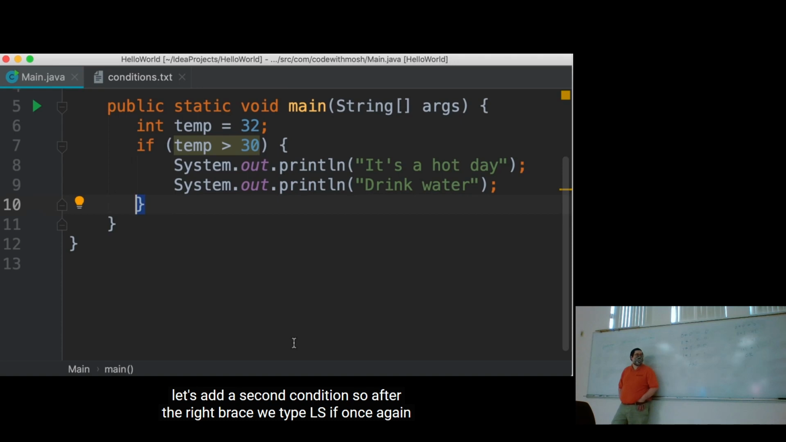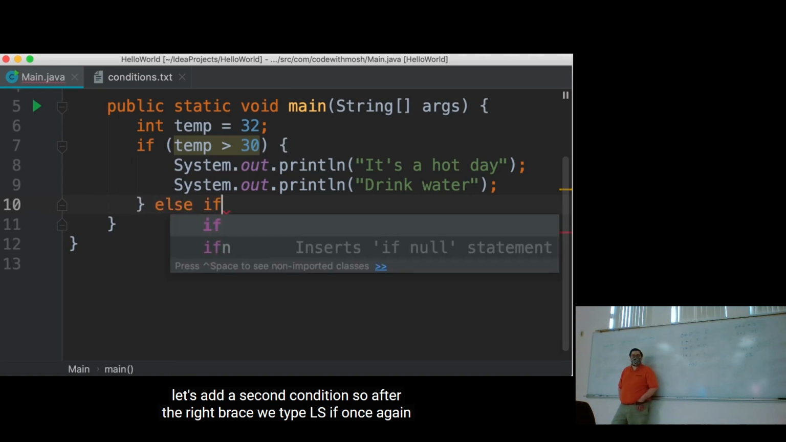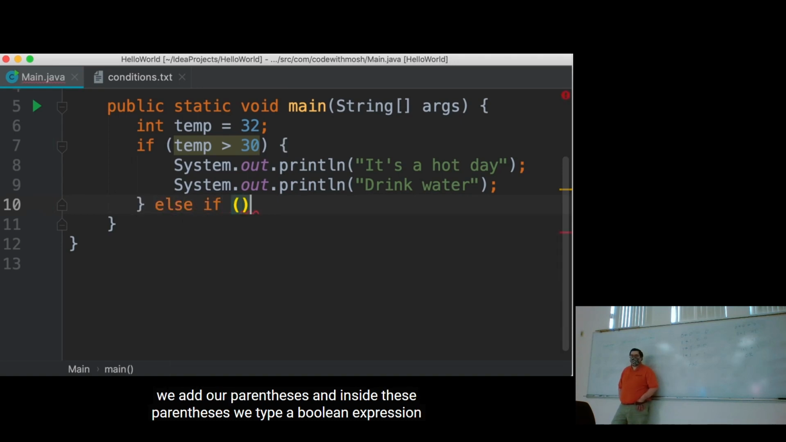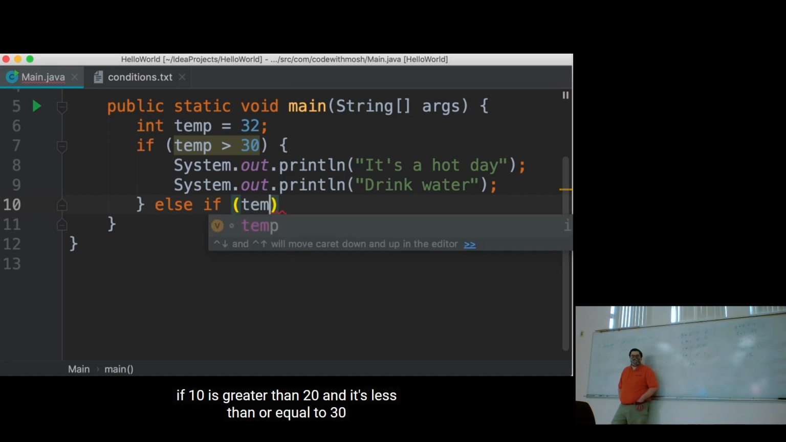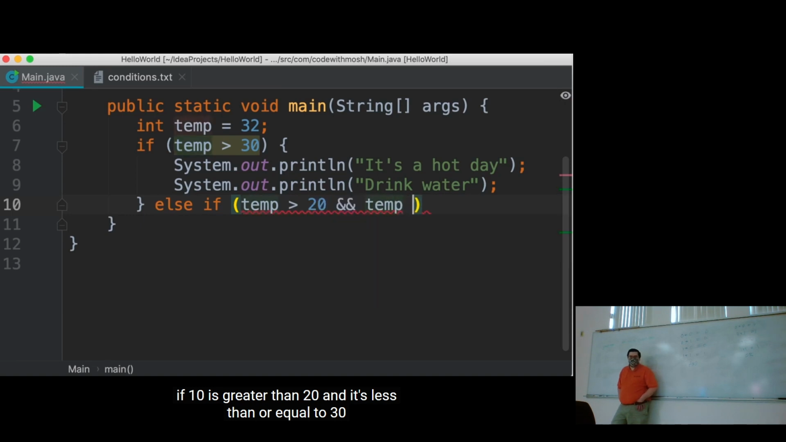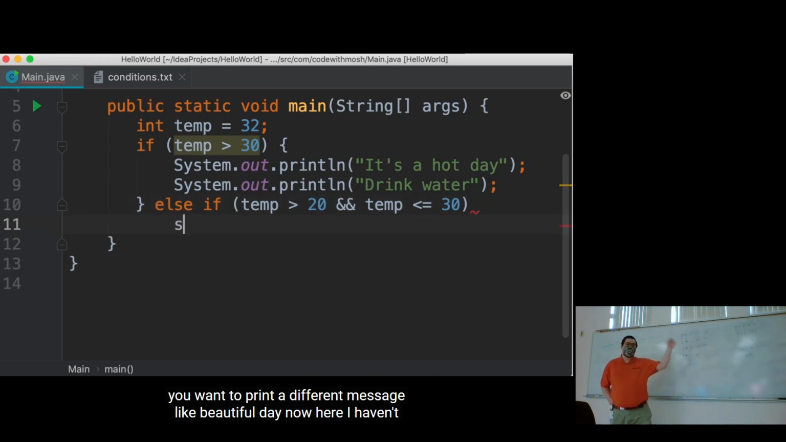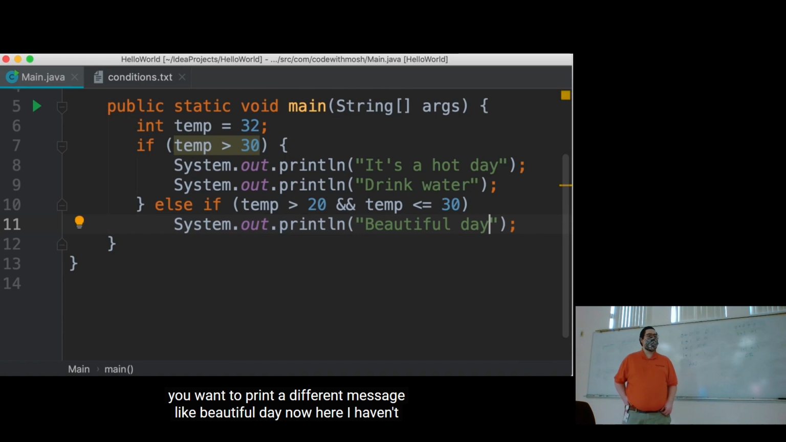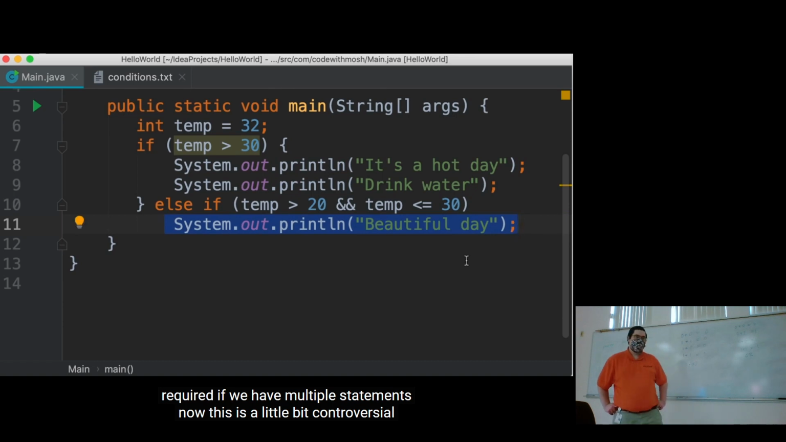So after the right brace, we type else if. Once again, we add our parentheses, and inside these parentheses, we type a Boolean expression. If temperature is greater than 20 and it's less than or equal to 30, we want to print a different message, really similar, like beautiful day. Now here I haven't added the braces because we have a single statement. So braces are only required if we have multiple statements.